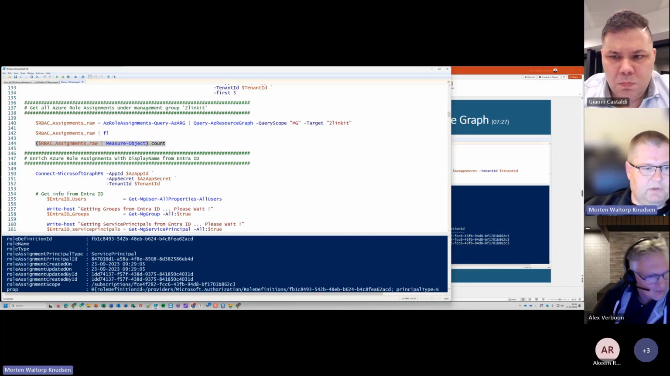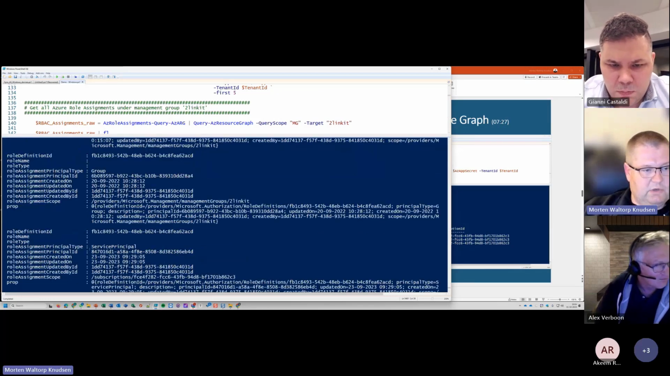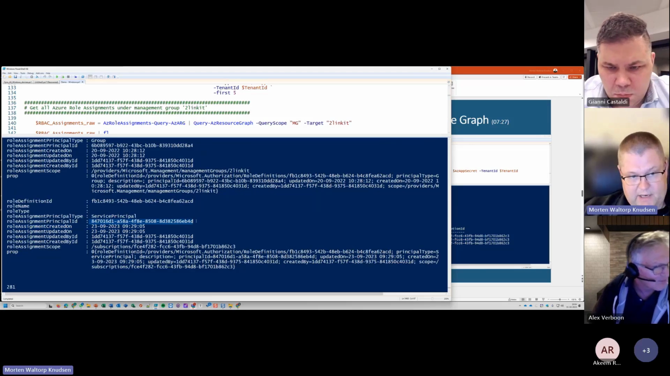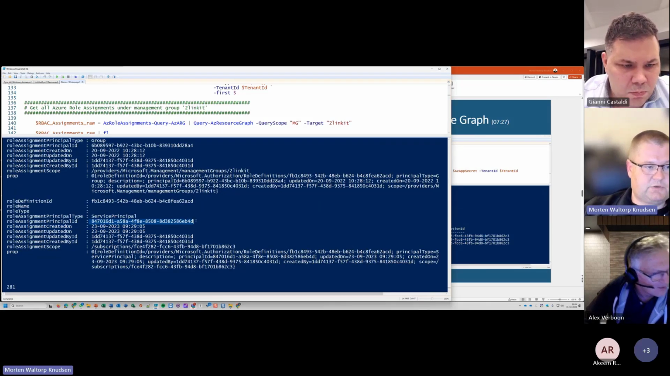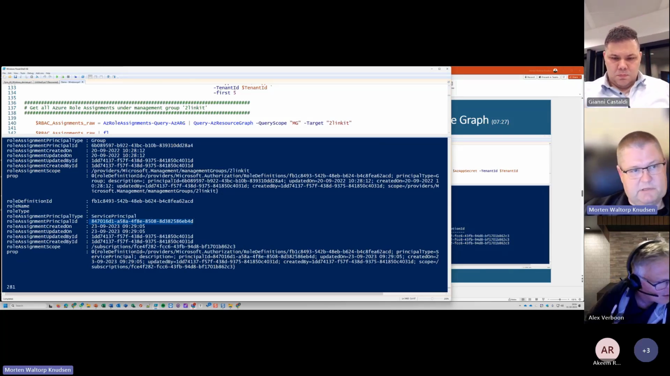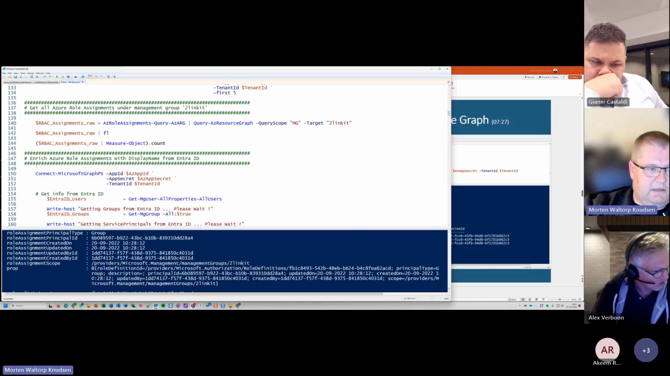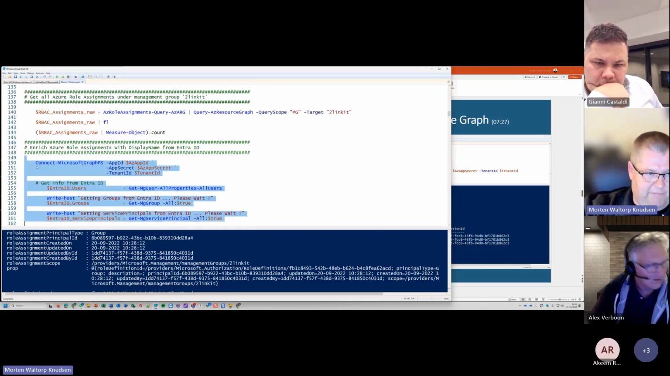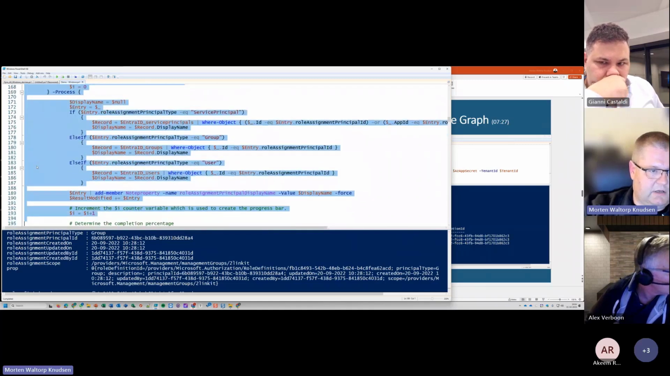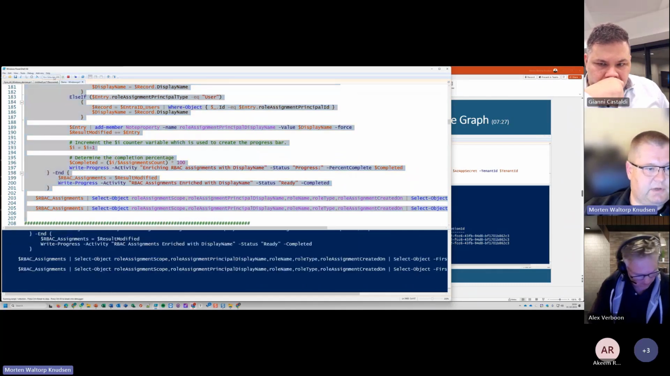But the problem with this data that I'm experiencing here is that I can only see the principal ID. I cannot see the display name. So let's say that I want to enrich this data with the actual display name of this service principal. Then this is an example of me connecting to using Graph, getting a lot of different resources like users, groups, service principals. And let's run this as an example here.